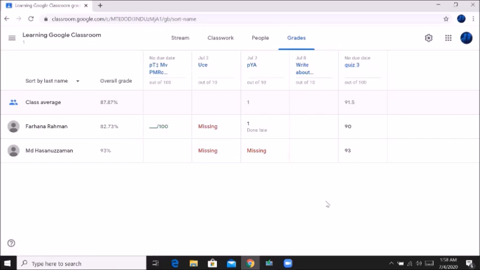So in this page, you can know the overall grades of your students. You don't need to do it by yourself. It will update automatically. Whenever you assess the assignment and your quiz or exam, and whenever you provide them the marks, it will update here automatically.